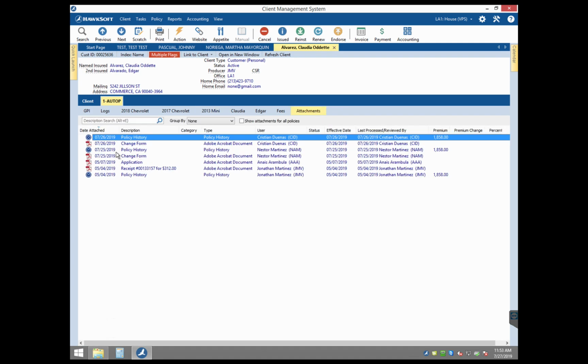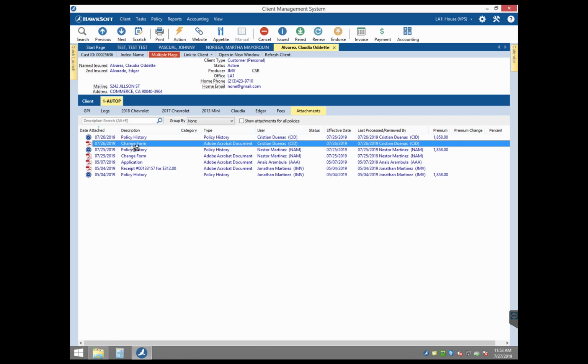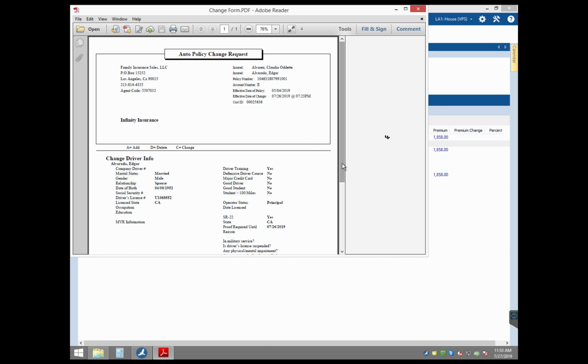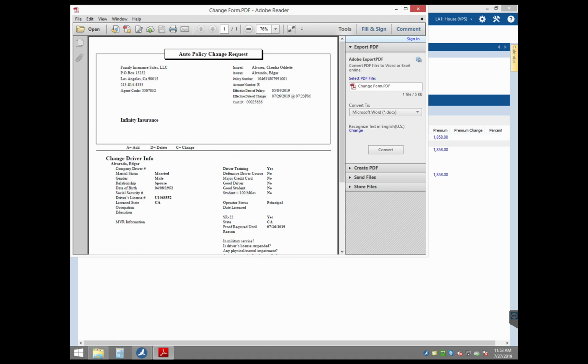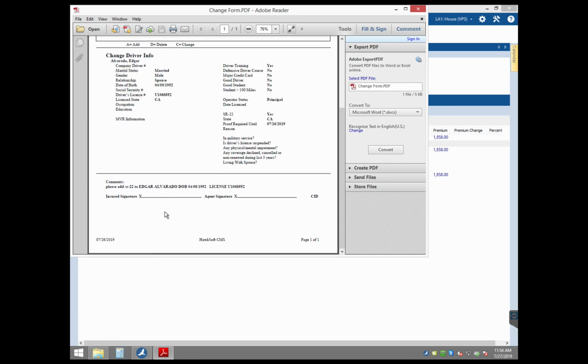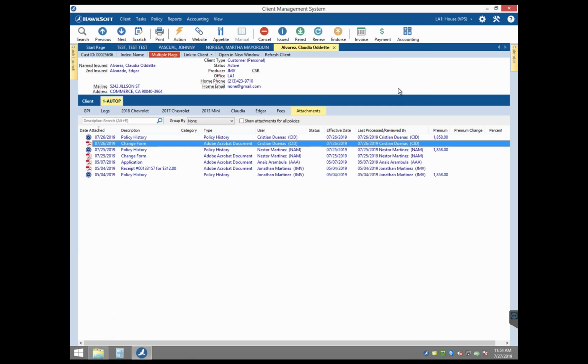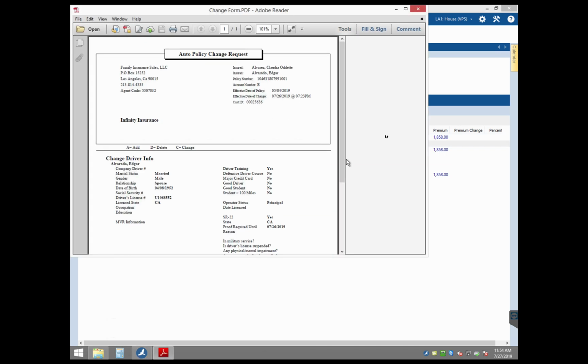So let's use this one for example. If you see anything that has the description under change form, that means this is an endorsement. So if you click on the actual attachment, this is the original endorsement that was processed on the Hawksoft, not the one that was scanned with the customer's signature. This is the original one. So for instance, if we're missing a signature on an endorsement that was processed last month, if you go to the attachments and you select the right endorsement that was processed, it's going to give you the original without any signatures. So you could reprint it and have the customer sign it.